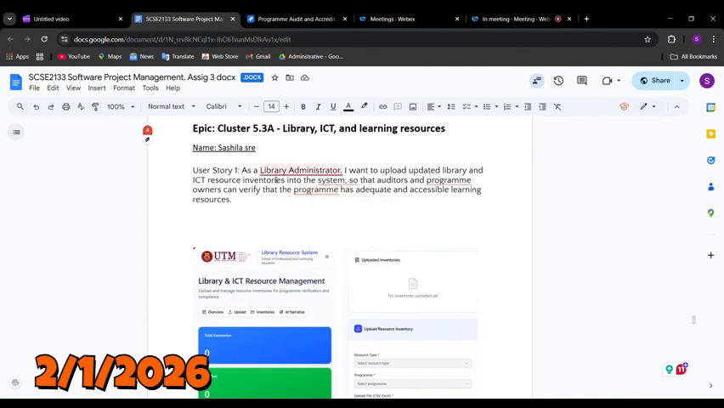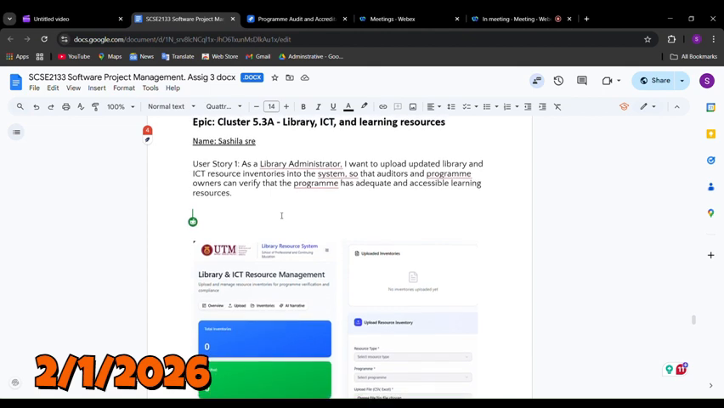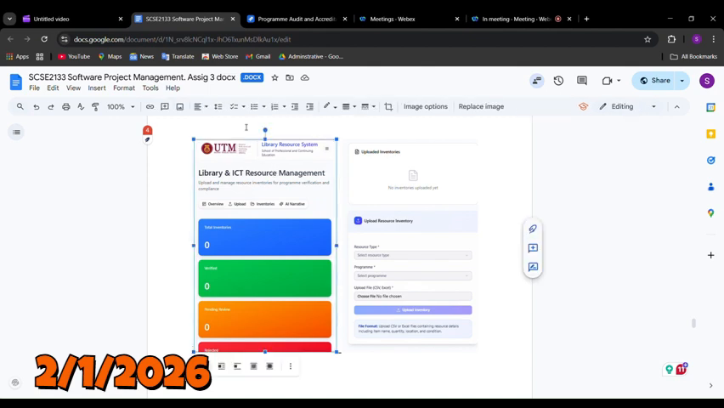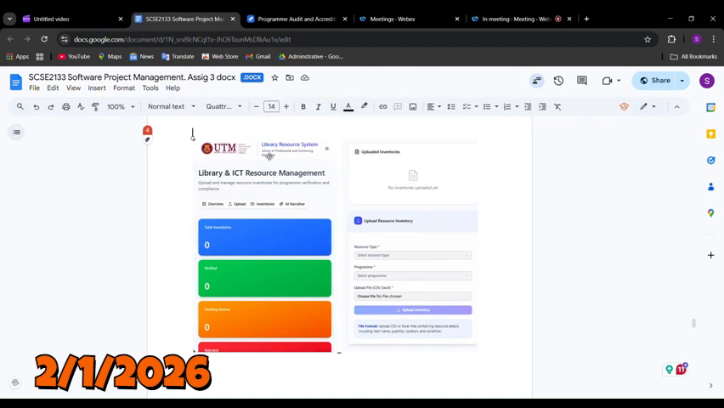Okay. Then I will go to another cluster, which is library ICT learning resources. I use this platform, Figma. The first user story is: as a library admin, I want to upload updated library and ICT resources inventory into the system so that our auditors and program owners can verify the program has adequate learning resources. My first screen is the dashboard.